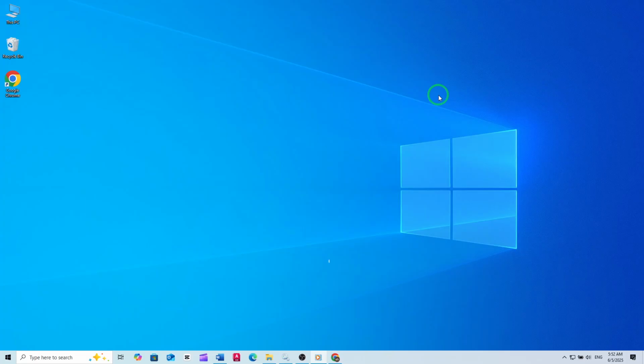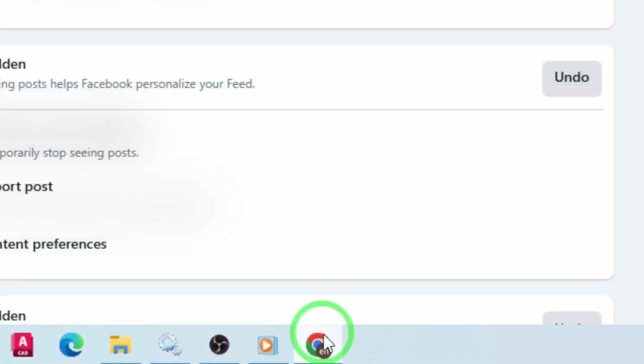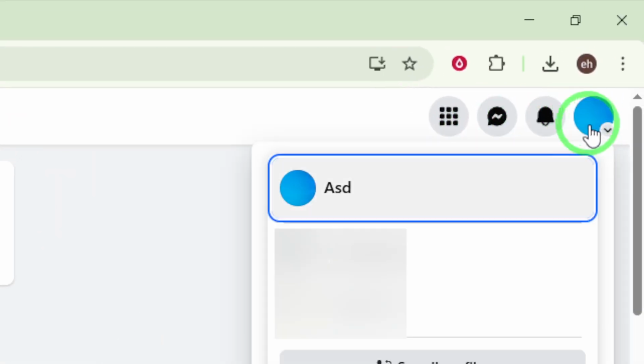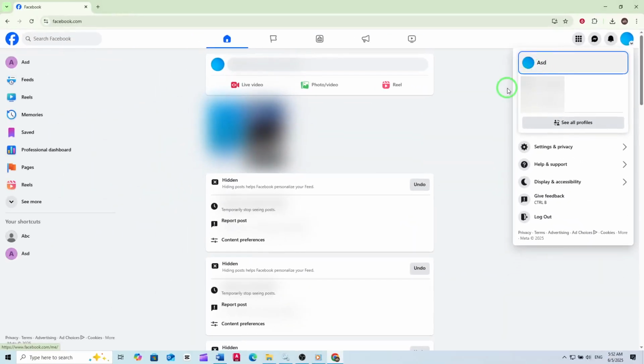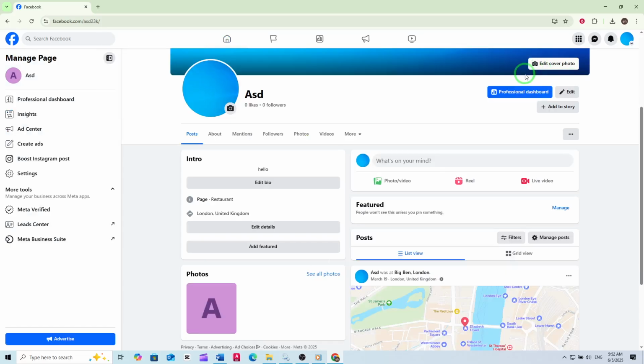Let's get started. First, open your browser and head to Facebook. Make sure you're logged into your account. At the top of the page, you'll see your profile photo. Click on it. This will bring up a menu where you can access your personal profile and any pages you manage. Now select the page where you want to enable translation on the cover photo.